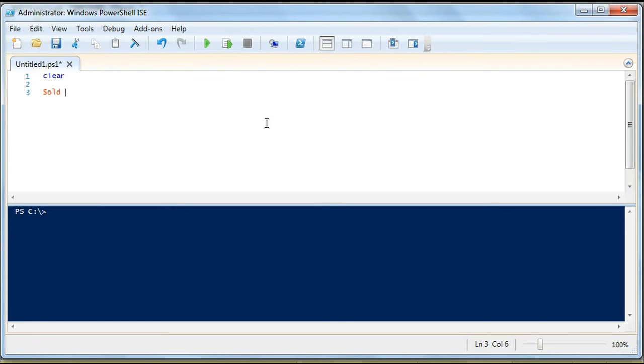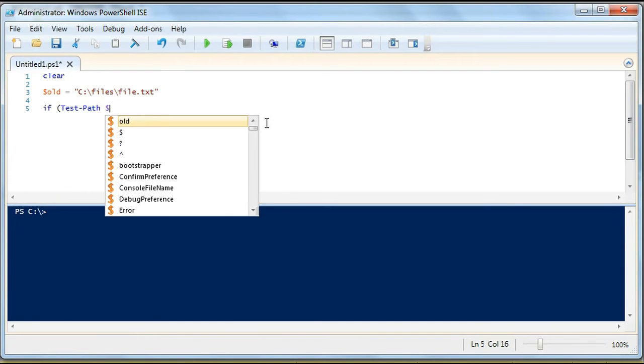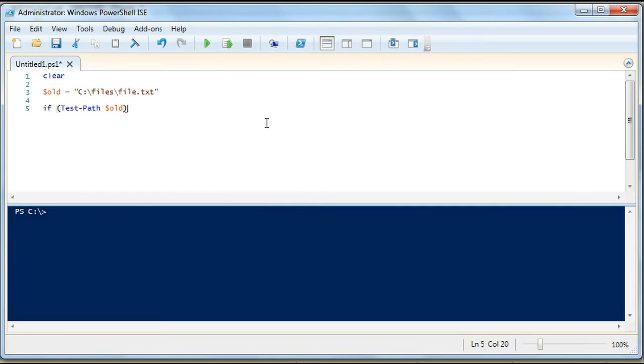So we're going to look at the old file, which was C files file.txt. That's the path of this. Okay, so we want to test if the file exists. We want to do a check. So if test path, which is checking if the file exists, if it exists, what we want to do is we want for it to tell us that it exists.